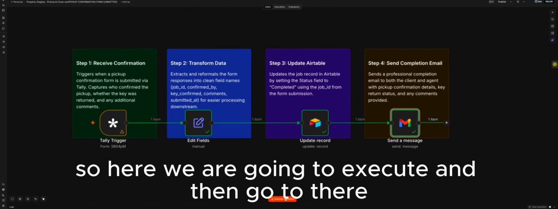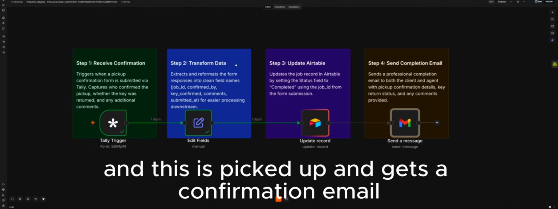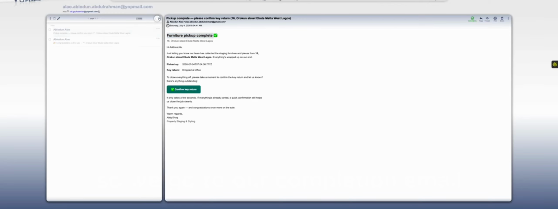So here we are going to execute and then say confirm key return. Because the agent is the one that confirmed the key return, we click on key confirmed, we say yes and say thank you very much. I click on submit, and this is picked up and we get a completion email. So we go to our completion email.